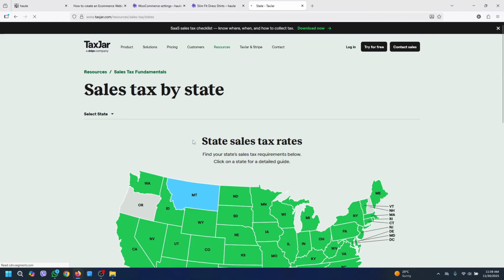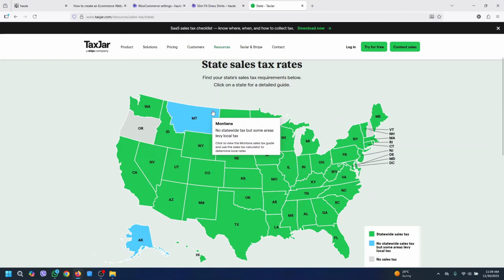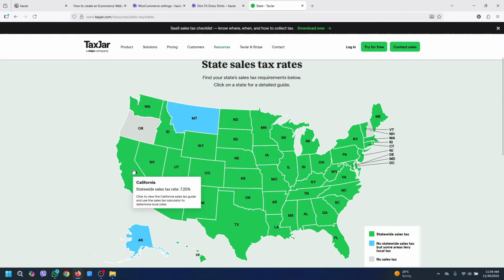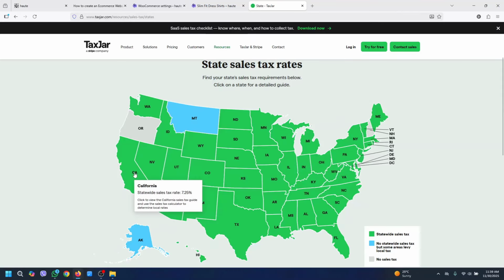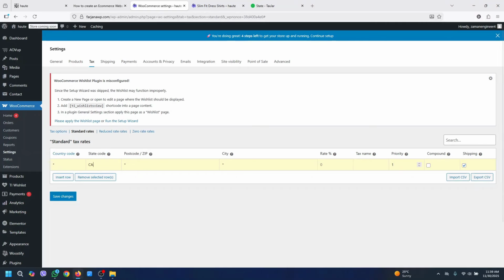So going to this link, and here is the tax rate for different states of United States. If I hover over, like California, tax rate is 7.25, and Texas 6.25, Arizona 5.6. All right, so from here we can get the tax rate for California, CA 7.25. So I'm going here, 7.25, and country, we can uncheck the shipping. Tax name will be tax. You can also add a specific city or zip code. We can skip it, so it will include all cities and all zip codes inside this state. Save changes.